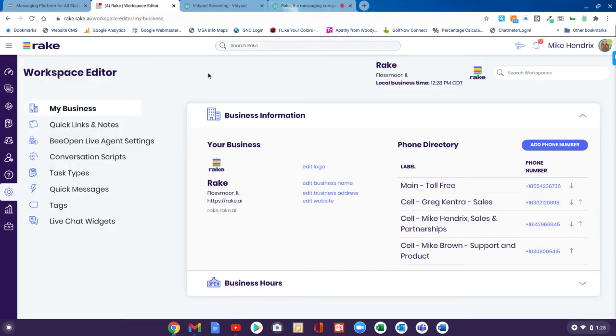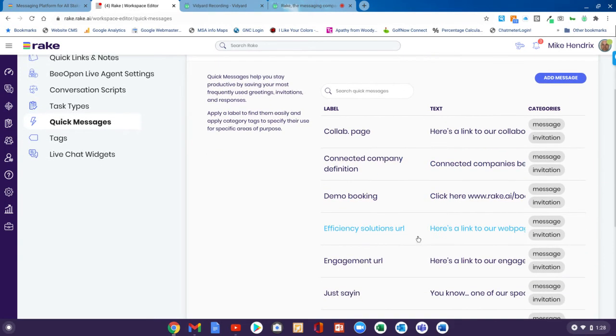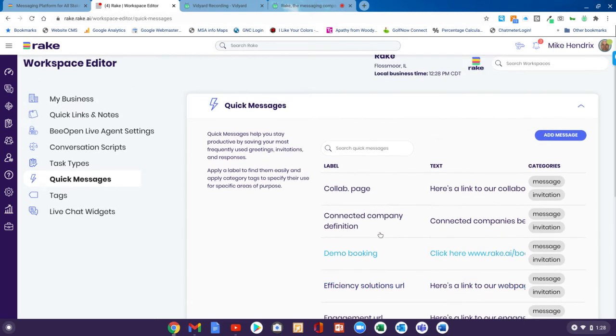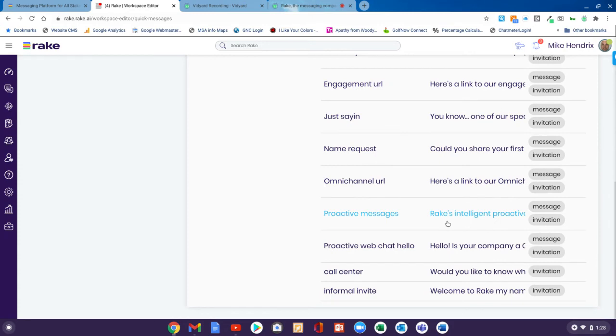We'll go into Workspace Editor. This is where you build out a lot of functionality for how you're going to use Rake moving forward. And you can see there's quite a submenu here within the Workspace Editor. Quick messages. So we think that when you chat with a customer, it should be able to be really fast. And so you might create quick messages that are specific snippets of text or links or even attachments that someone that's chatting with a customer or with a prospect can very quickly reply to a chat and include that attachment.